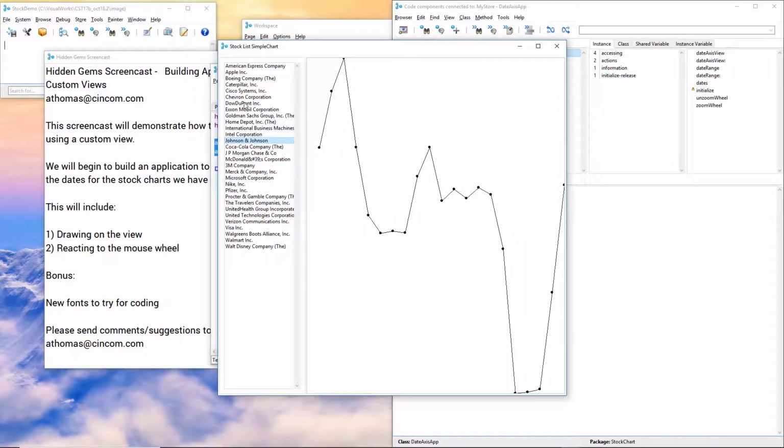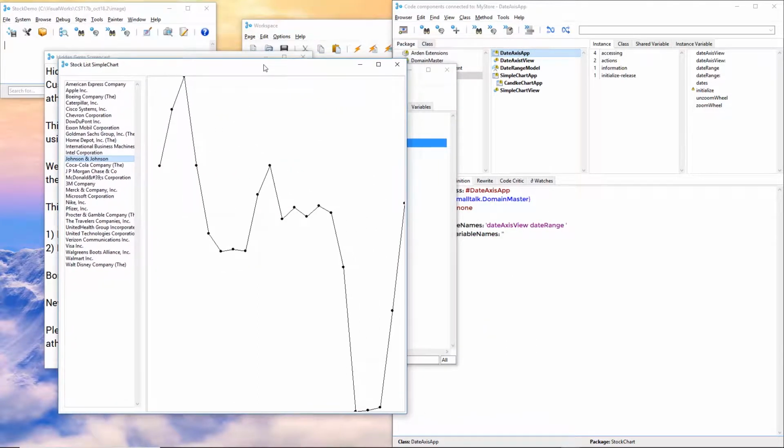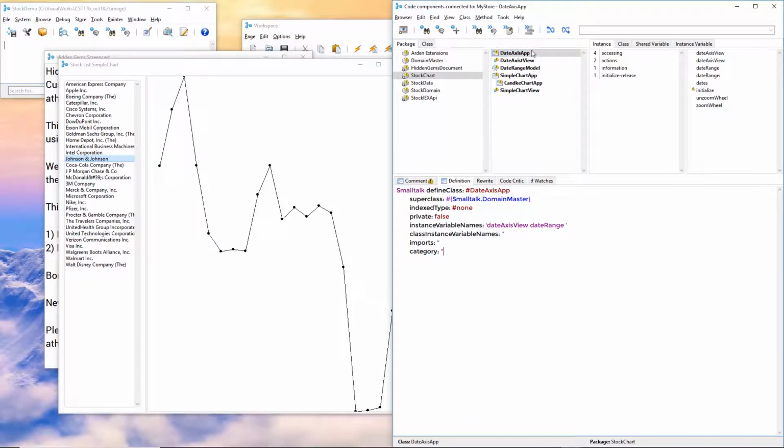So what I'd like to do is enhance this chart for the future by building an axis down here that shows you the actual dates. So we're going to call that a date axis, and we're going to build a date axis app. Let's take a look at that.